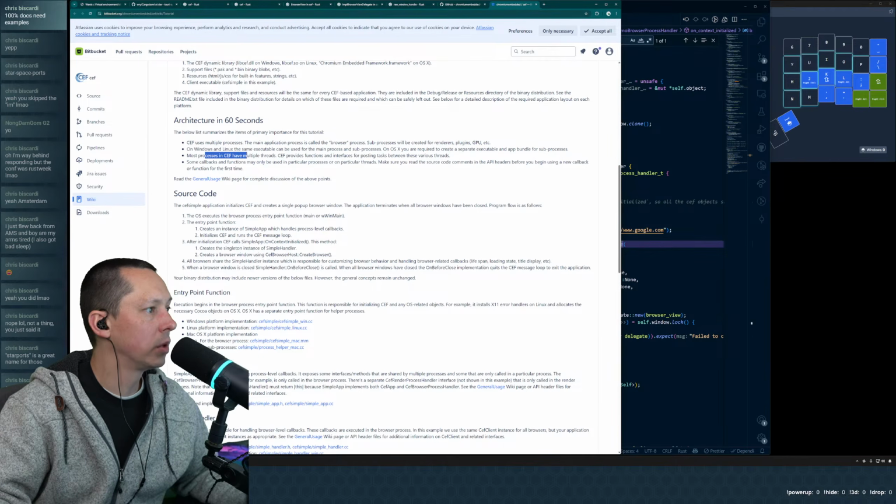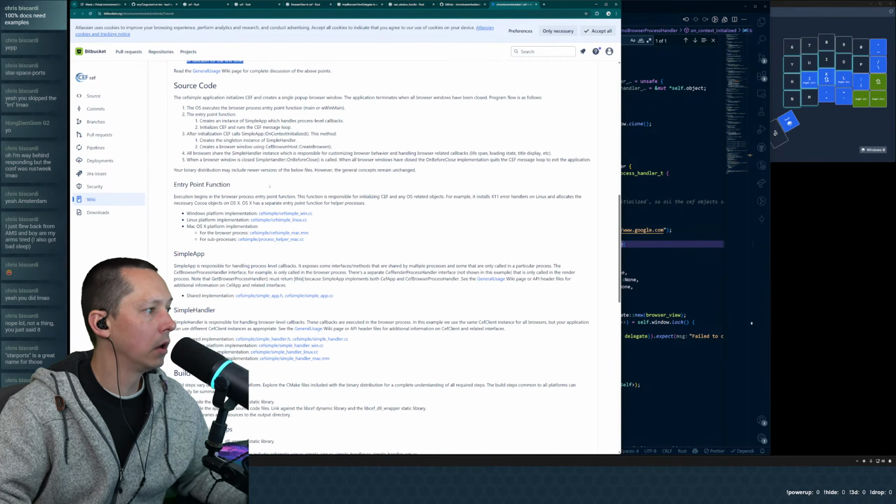Most processes in CEF have multiple threads. Sure. Okay. Execution begins in the browser process entry point function. So it initializes CEF and any OS related objects.